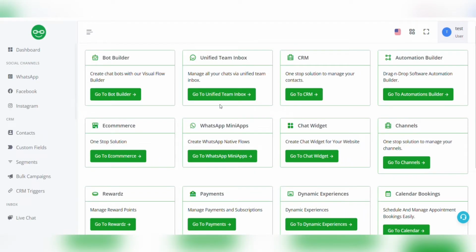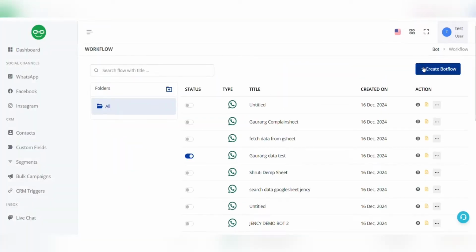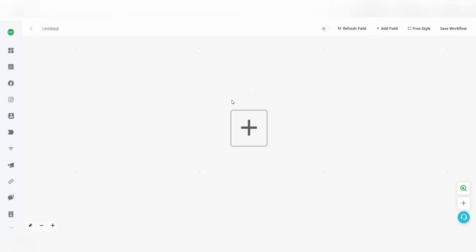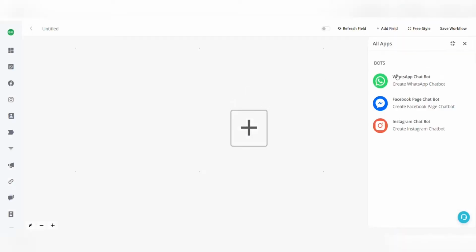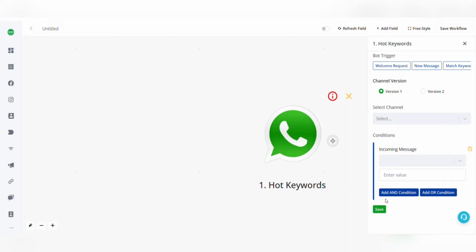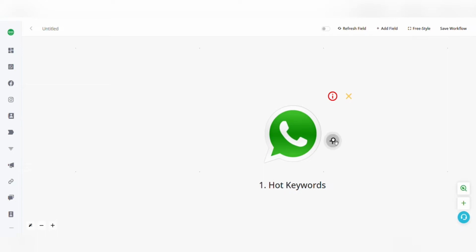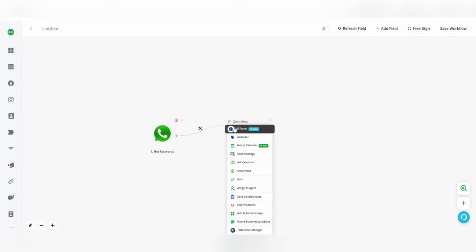Next section is bot builder. So we have a very easy drag and drop UI for the bot builder. So when we go to bot builder and create a new flow, we can create a WhatsApp, Facebook or Instagram chatbot and select from various triggers available here. We can also add multiple conditions with and or conditions if we are using keyword trigger.